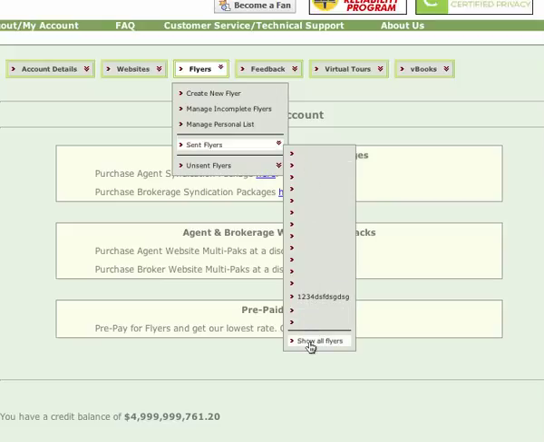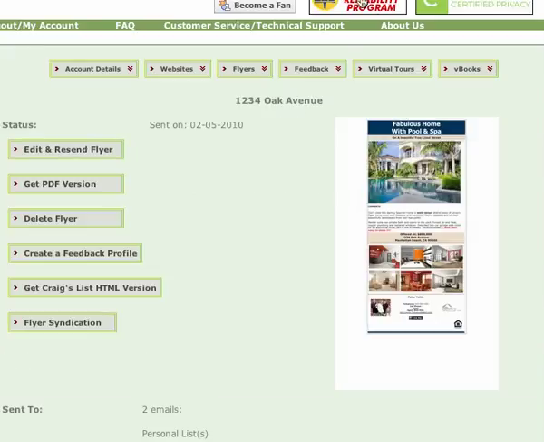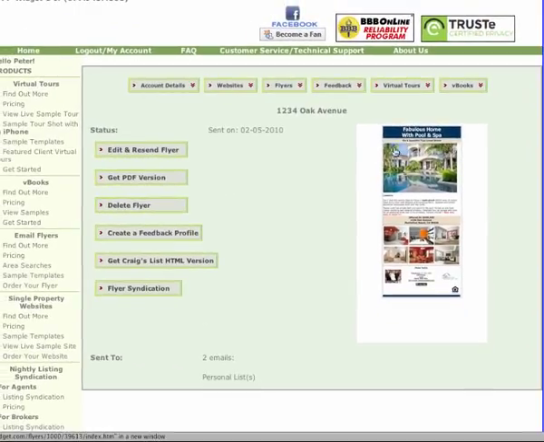So I need to go to Show All Flyers, and I'm going to click on a test flyer that I sent today. And here it is, and this is marketing a fictitious home that we have. But what you'll notice is on the left-hand side, we have a series of buttons. One of the buttons is Get the Craigslist HTML version. I'm going to click on that.